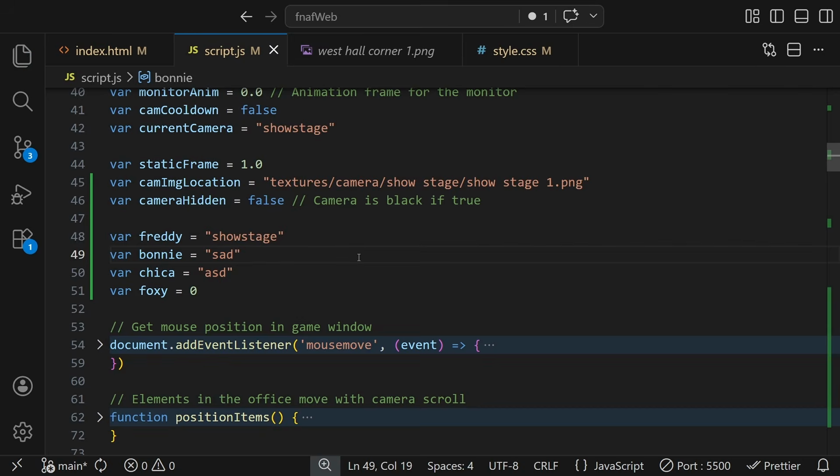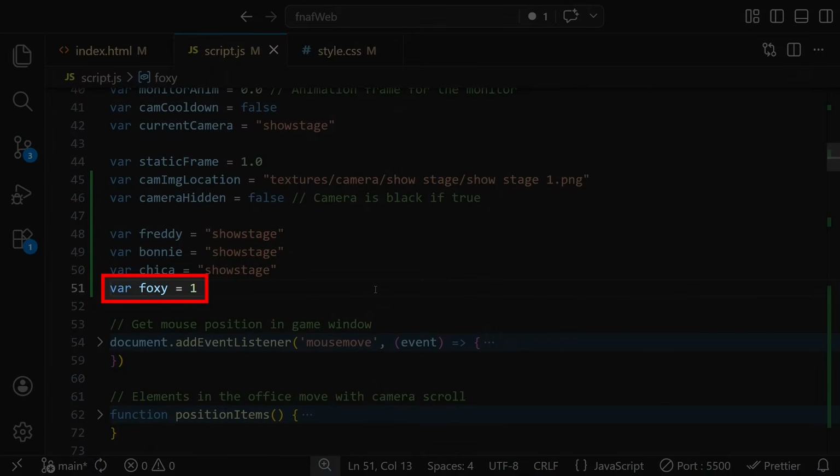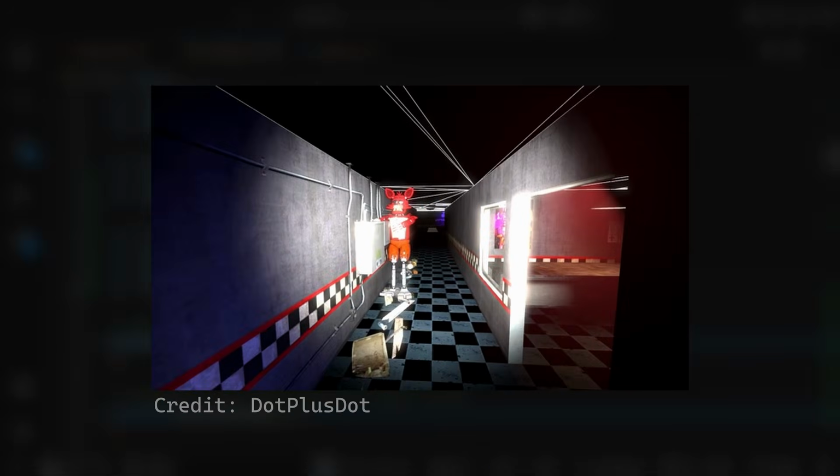I tested every room and every combination to verify that it all worked. Foxy is a little different since he moves on one camera, so I used a number to keep track of his position. He also has an animation for running down the hall, but I'll deal with that later.